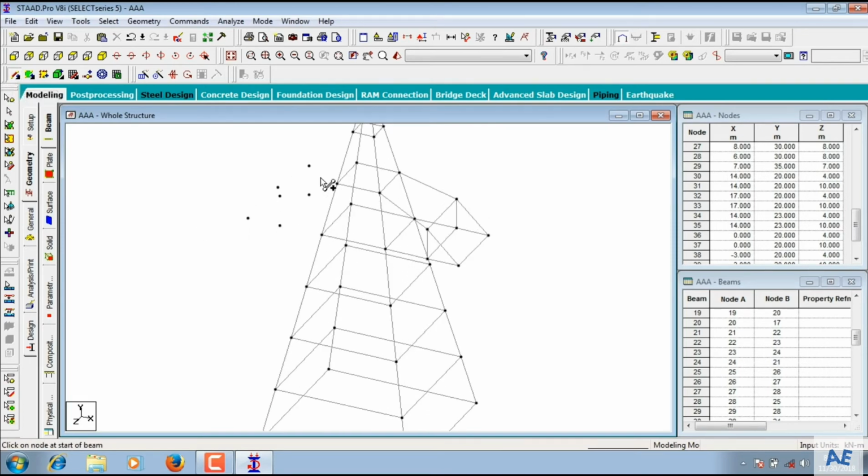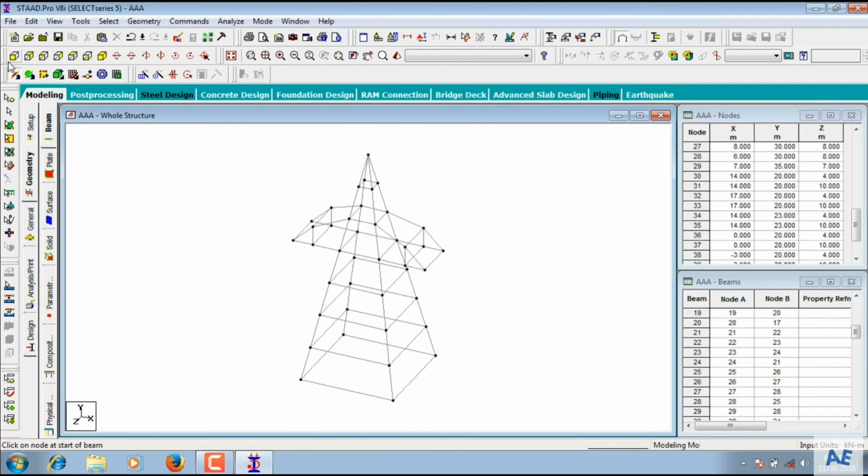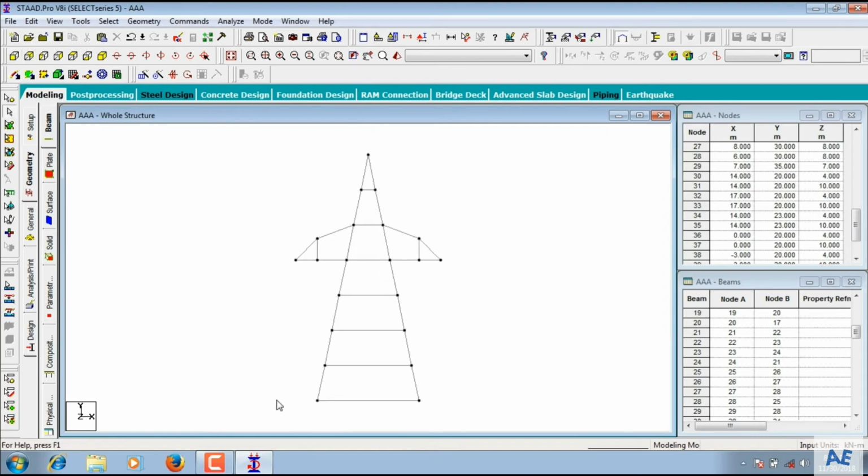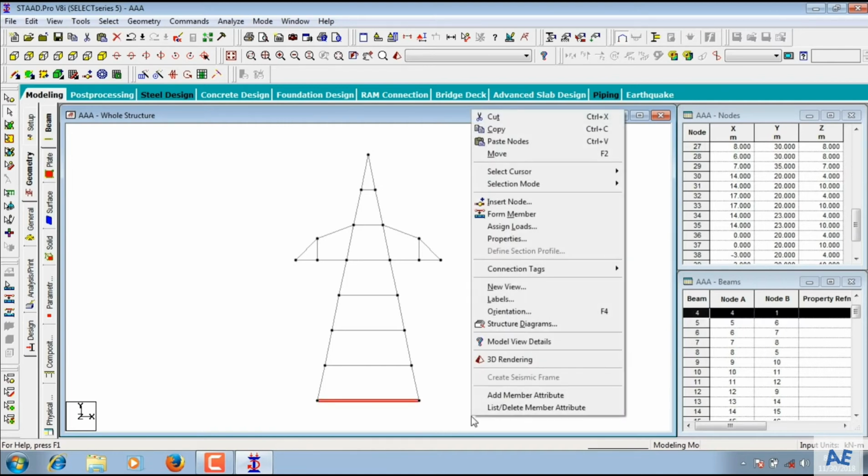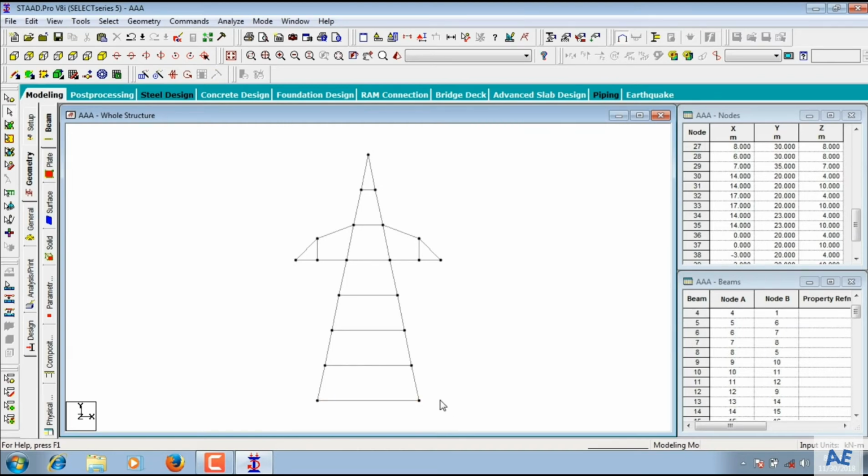Select your beam cursor again, add beams. Add beams again. After this, keep your structure in front view. I am deleting the bottom portion of the beams. Select your bottom portion beams, click on delete button, click on yes button.